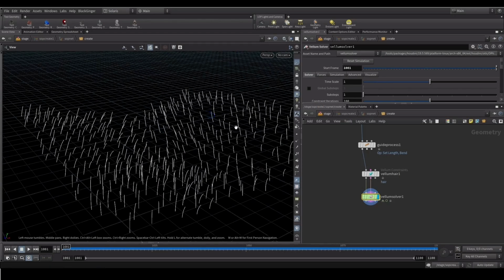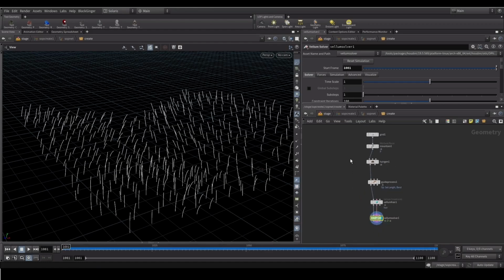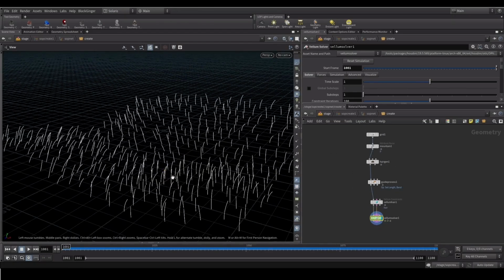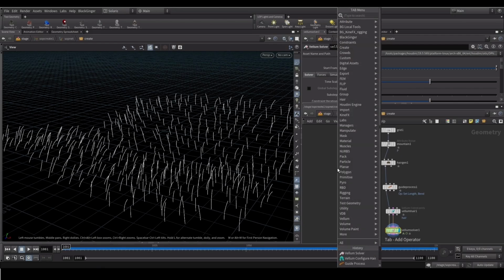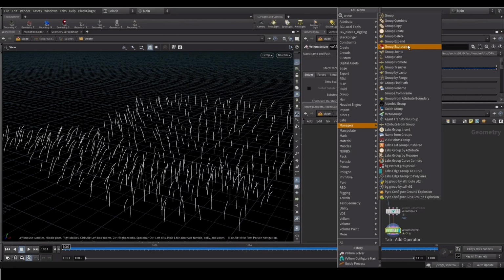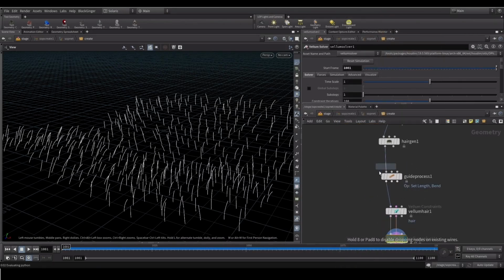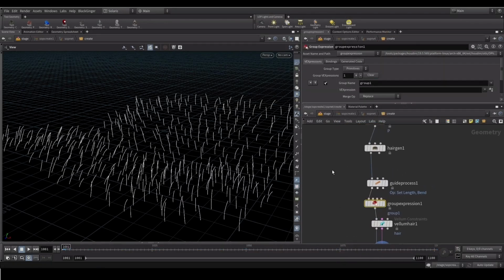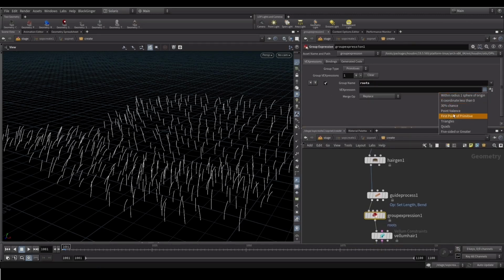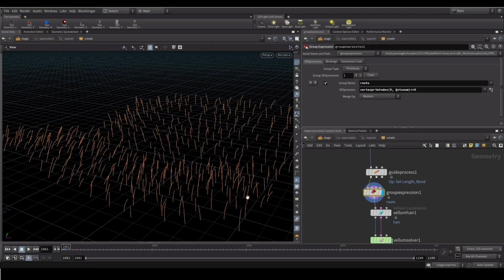And now let's go ahead and sort out these guides that are falling away. For this we just need to pin the base, and for this we can use a group expression, and we'll just plug it in after our setup here. We can just call this name, just call it roots, and under this little arrow here we can say go find first point of primitive, and it gives us this little expression. I'll view this now.